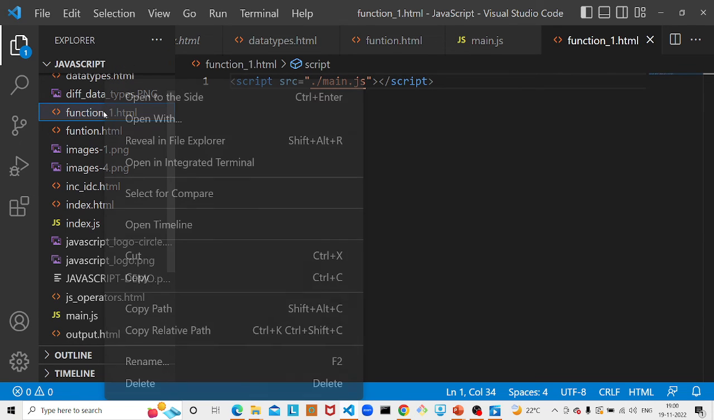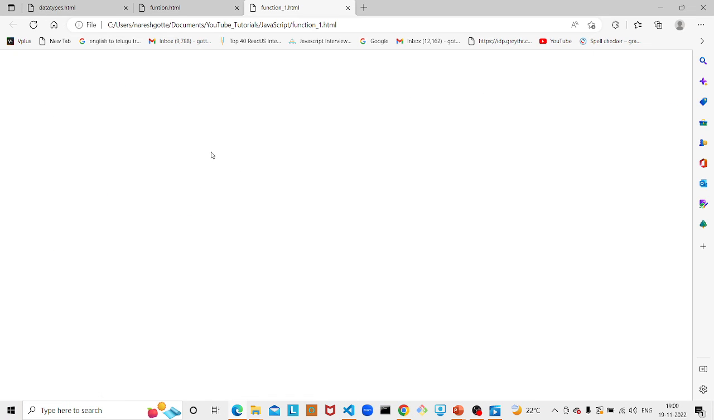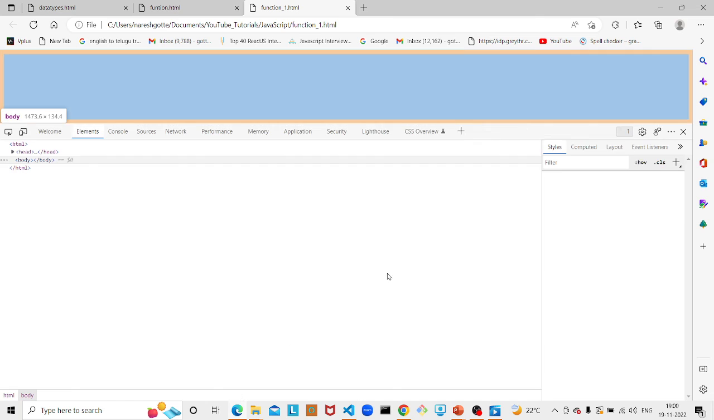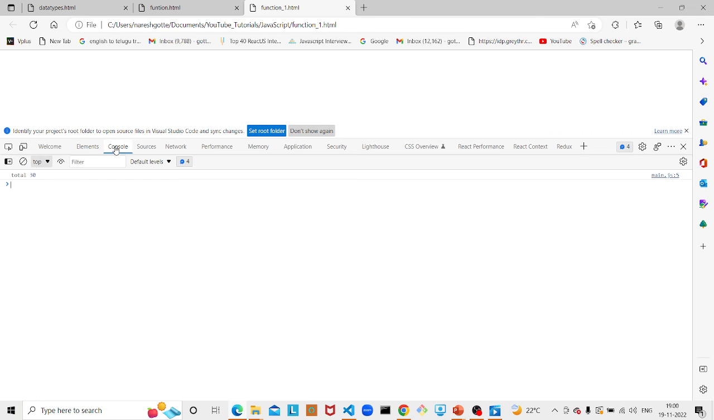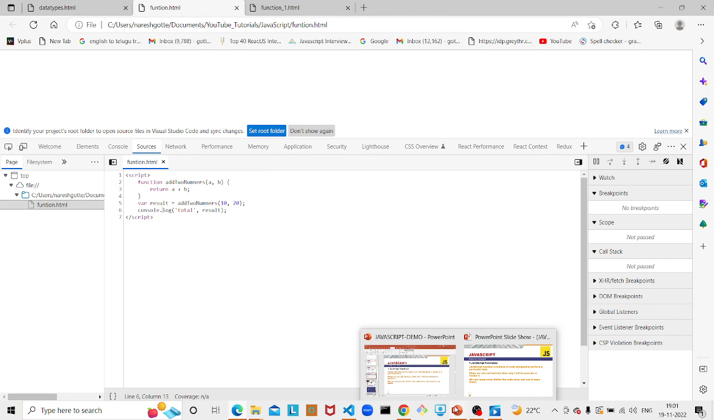Now I'm going to execute this page also. Yeah, the same two pages have the result 30. In the console log we can observe. Here also 30, and this is my previous page. Here also we have the result 30. So these two pages commonly use one JS file, that is main.js. This is the reusability concept in JavaScript. I hope you understood this concept.